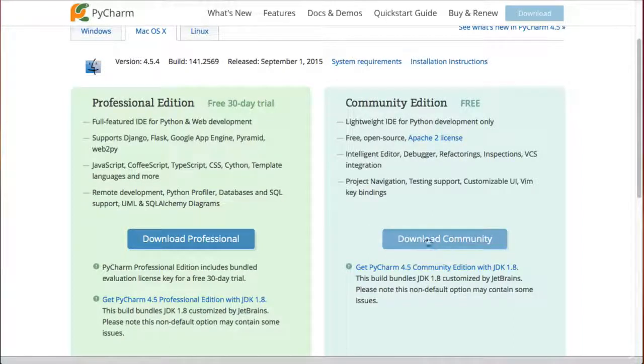So simply download it and install it like any other application, and then we'll be ready to move on and start developing more advanced Python applications.